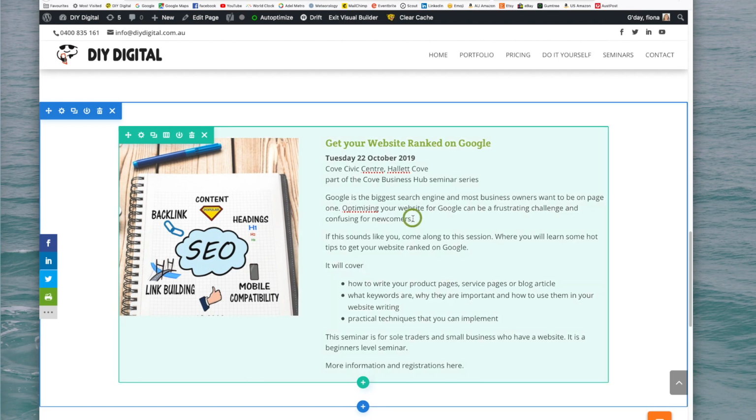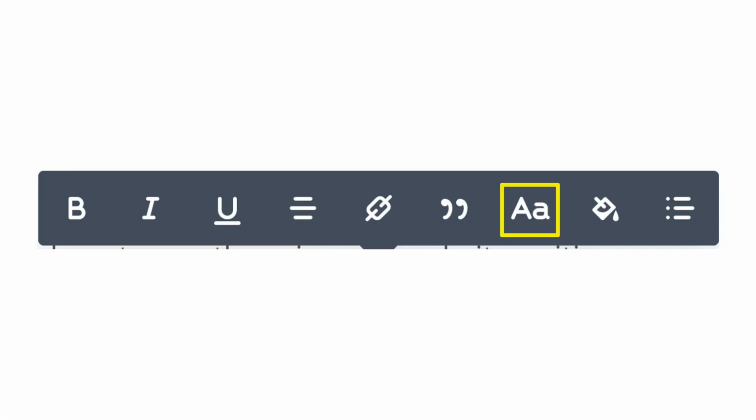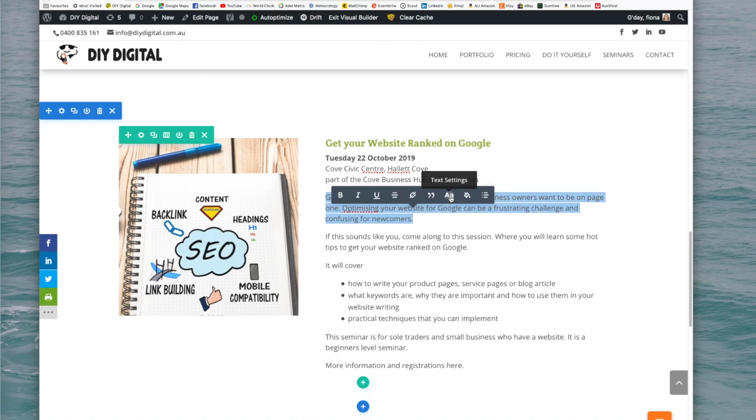Now, we are going to do a link, which is very frequently used on websites, but before we do, I just wanted to talk a little bit about font. So if I highlight this paragraph, we get this menu bar come up again, which we've seen, and we can see the AA. This is our text or font settings.